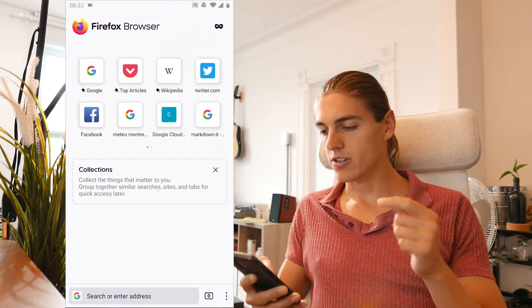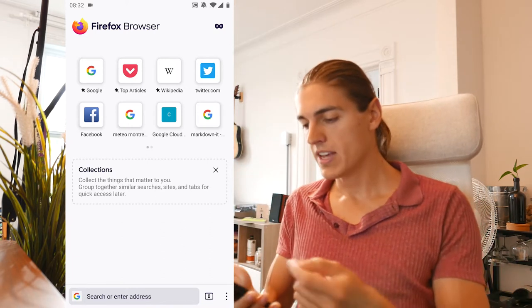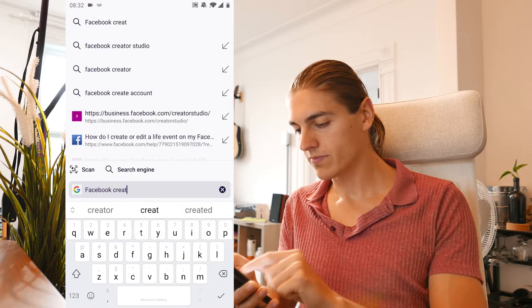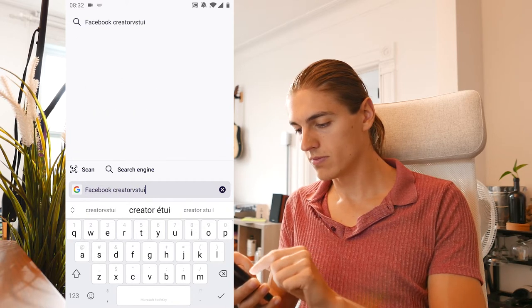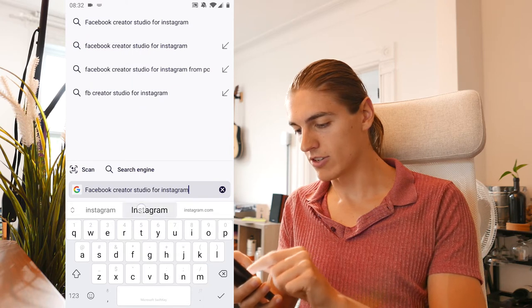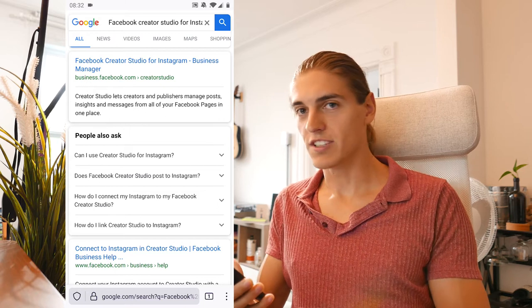So you don't need to open the Instagram app at all, actually. You just go on your browser and then you type Facebook Creator Studio for Instagram. I'm very bad at typing on the phone. You see, I type with one finger. It's ridiculous.